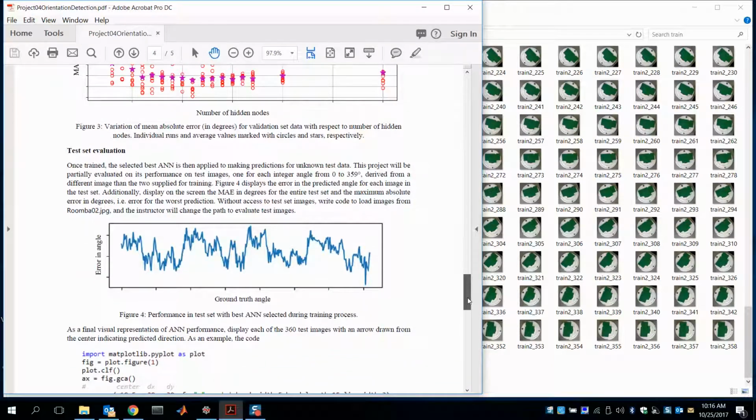And then in the end, you want to show what is the error in angle for whatever your ground truth angle is. And this would be for Roomba 2. You would set up your file to go ahead and produce an image figure like this for Roomba 2. And then when I change the path to look at the test data instead of Roomba 2, I'll get the updated one for the test data. Okay?